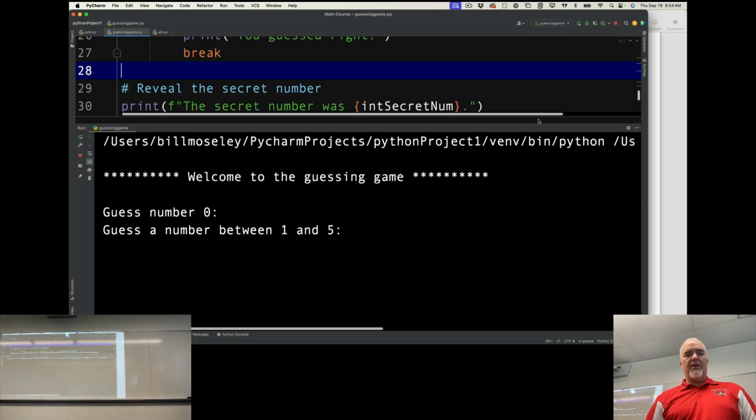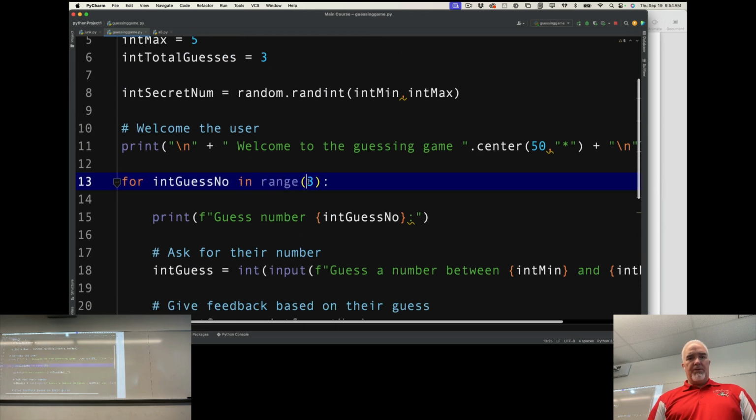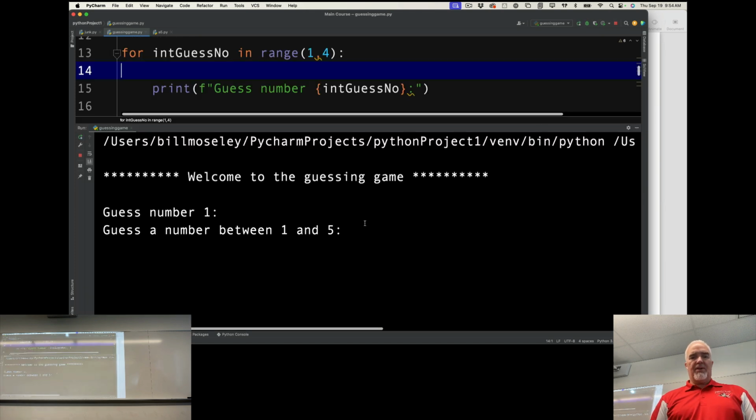So let's run the code and see how it works. Guess number 0. Oops. I don't want guess number 0. That looks kind of dumb. So I'm going to go range 1 to 4 because I know that that gives them 3 tries. Let's run that again. Guess number 1. That looks better. Guess a number between 1 and 5.